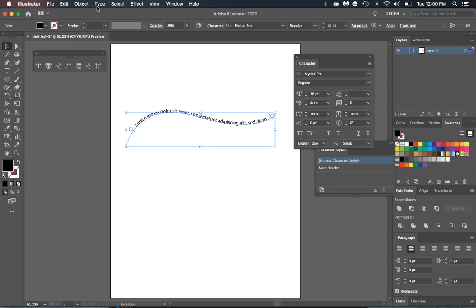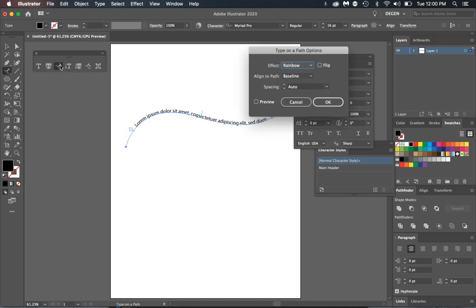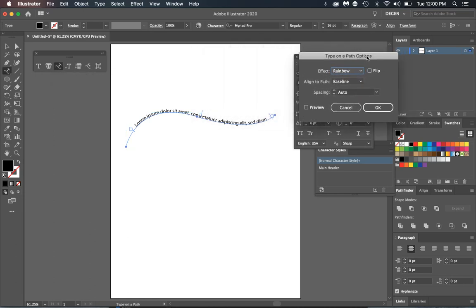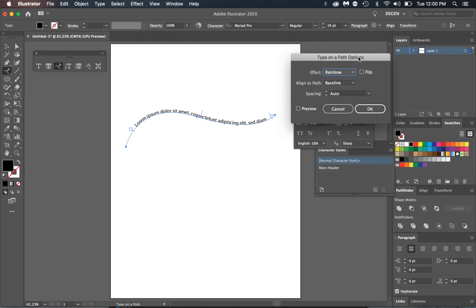You can also go into the type tool, the type on the path tool, and double click on it, and you have the type on the path options. It creates these different kinds of effects. Again, I got to this by double clicking the type on the path. You have all these different kinds of effects. The rainbow effect is the most common one.